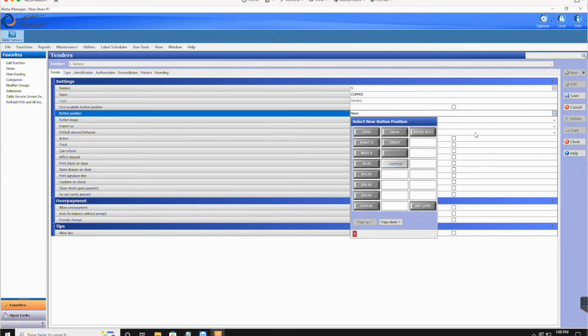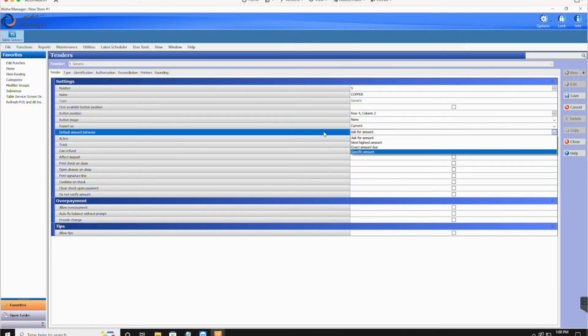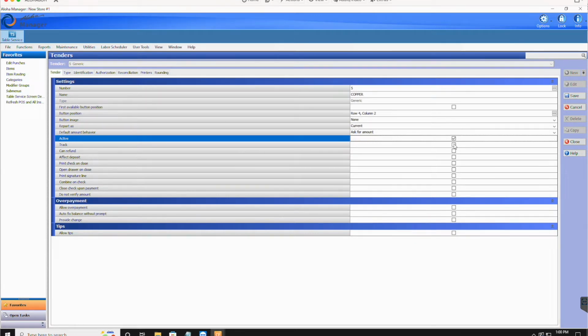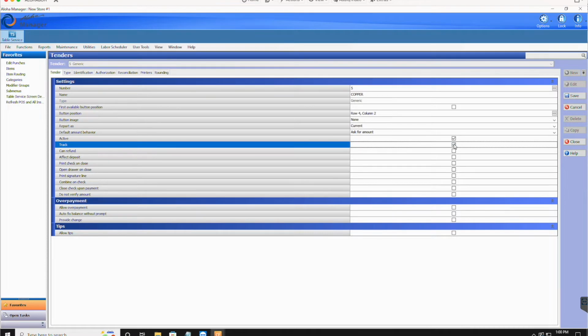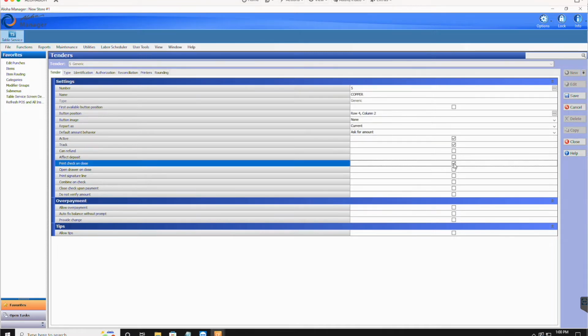Now I'm going to select out of that. Oops. I want to make sure that that button is active. I also am tracking this so it shows up on reports. One very important thing is here, this selection here, print check on close. We always want, for all of our tenders, we actually want that to be checked.